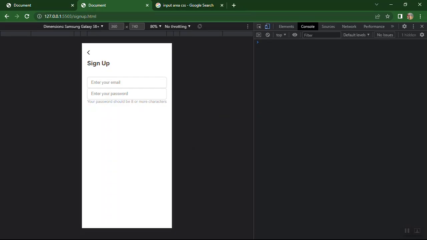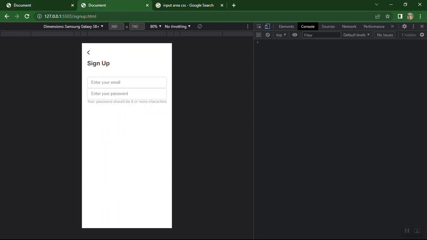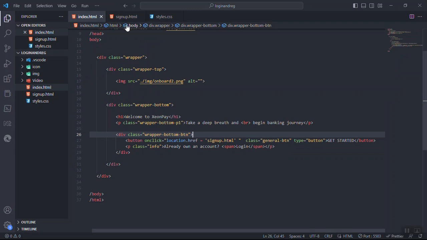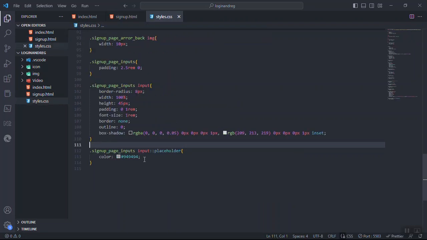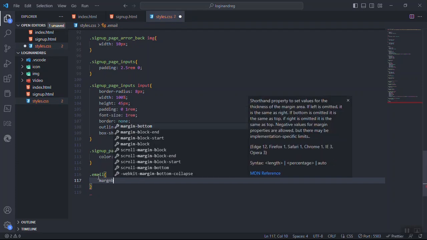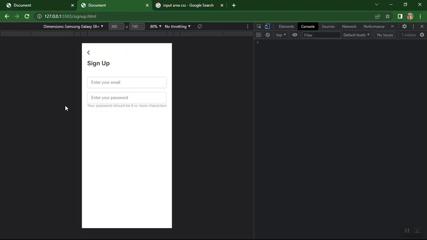All right, so we can see that there's a space between the first input and the second. So let's just target the first input. Okay, how do we target the first input? By coming here. We have the class, which is email. So I'll just come here and say for the sign up, let's just say for the email class, I'll just say margin bottom, let's just use one rem and see.